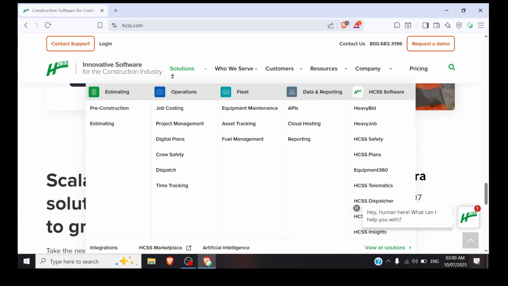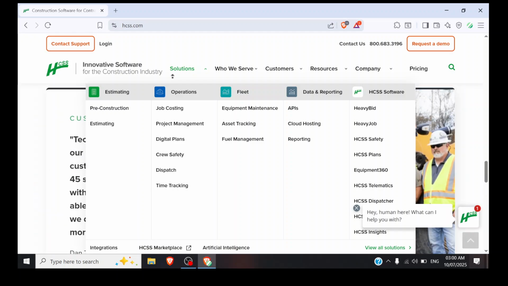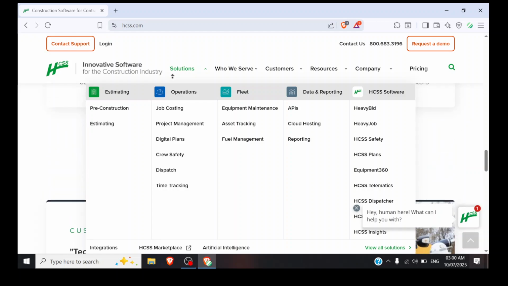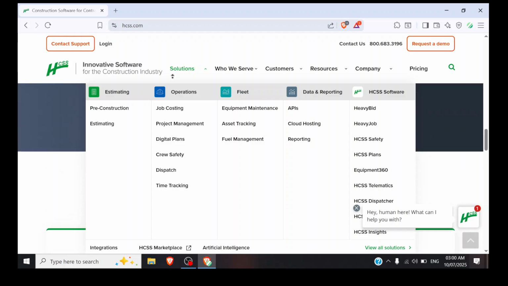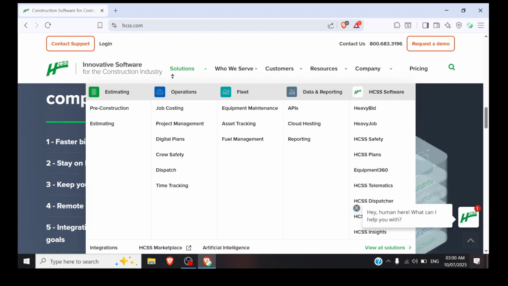Step three is schedule crew and equipment using Dispatcher. Open Dispatcher, drag and drop to assign crews and machines, resolve conflicts or double booking, then save and notify the teams. Step 4 is monitor equipment with telematics.